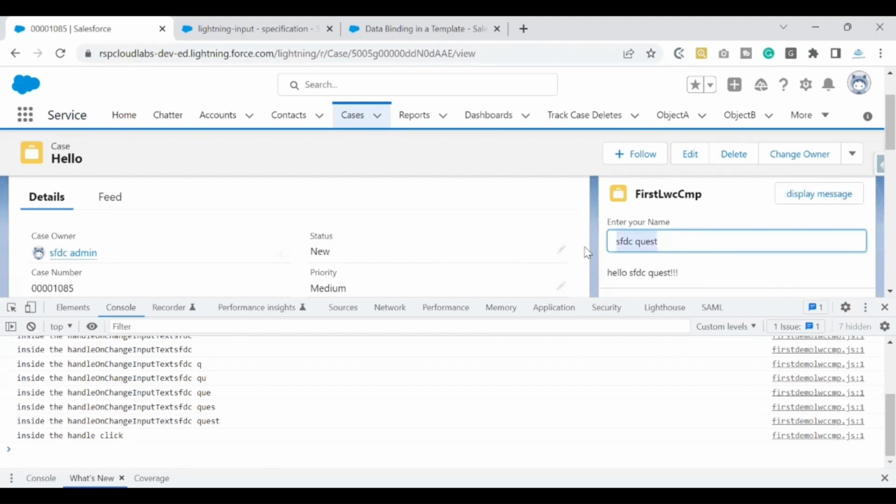Now, if I change this value to Salesforce and click on this button, that is where it gets updated. But if I remove it and say hello world, this is the first program that we would write, and if I click on display message, it says hello world, right? So that is how your component is able to listen and take an input from the user, and upon doing an action, we are updating something on the component itself.